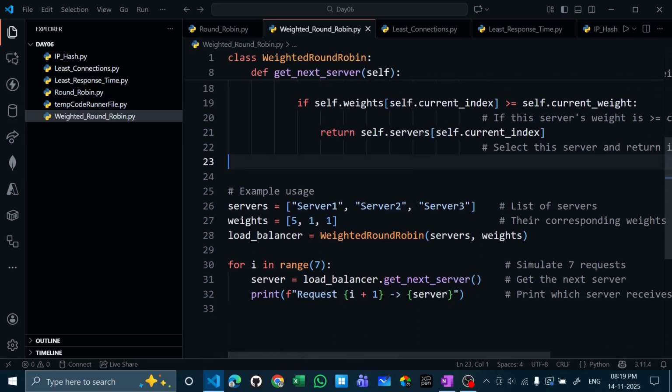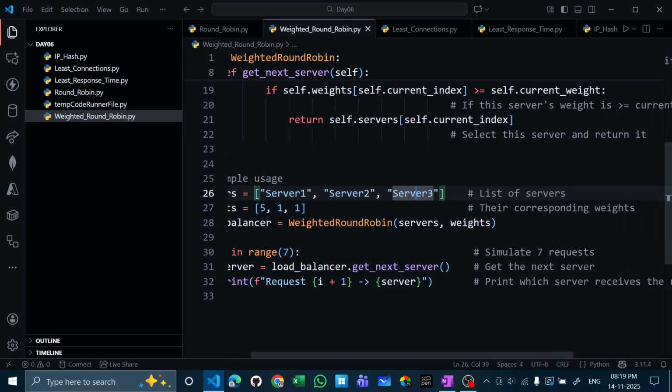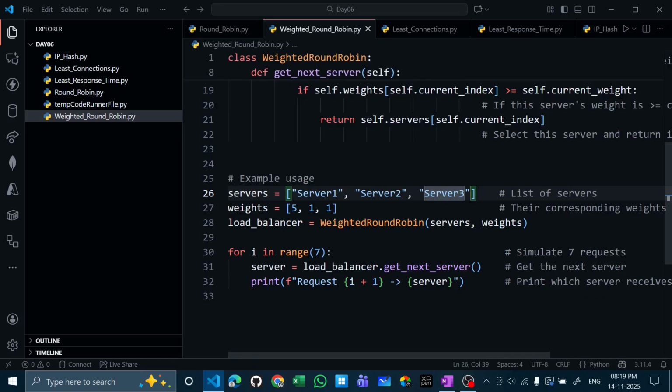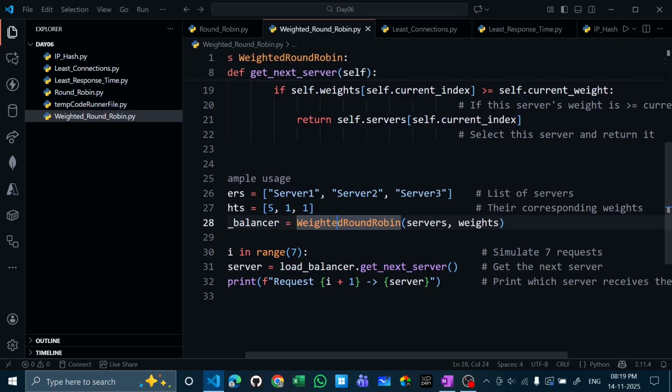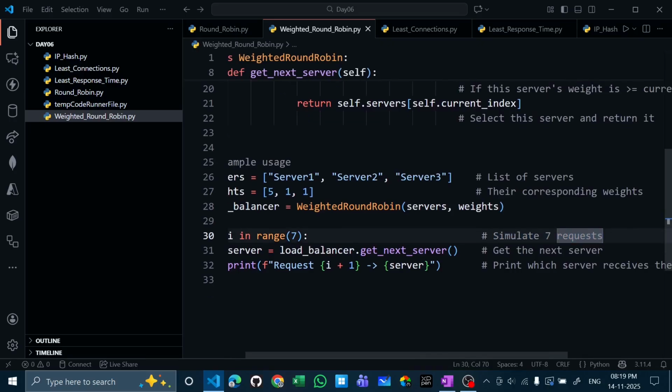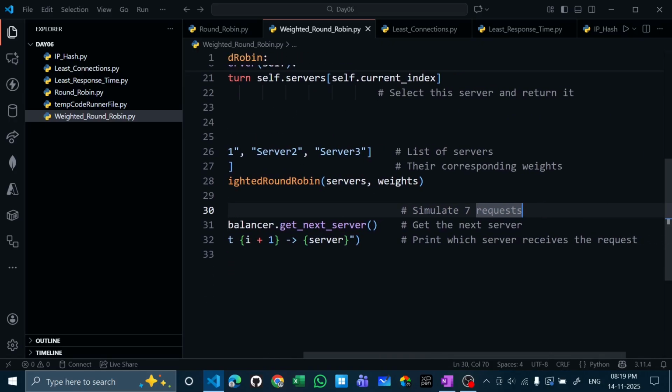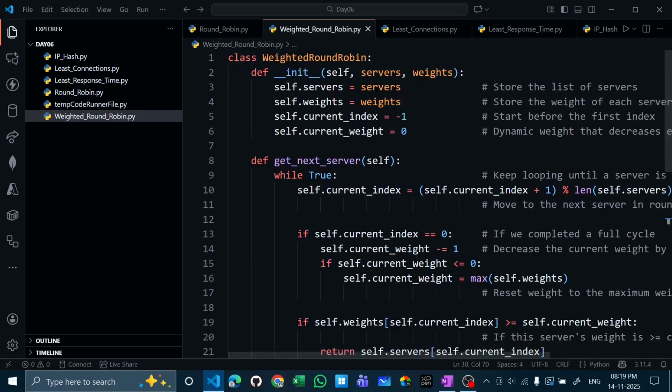Let's say we have an example. This is server 1, this is server 2, and this is server 3. This is a list of servers and their corresponding weights we have assigned. Let's say we are giving 5 as the weight or capacity of server 1. This is the capacity of server 2, and this is the capacity of server 3, right? And then we call our function. After that, we do the simulation: we serve 7 requests and get the next server, then print which server receives the request. Let's try to run this code.